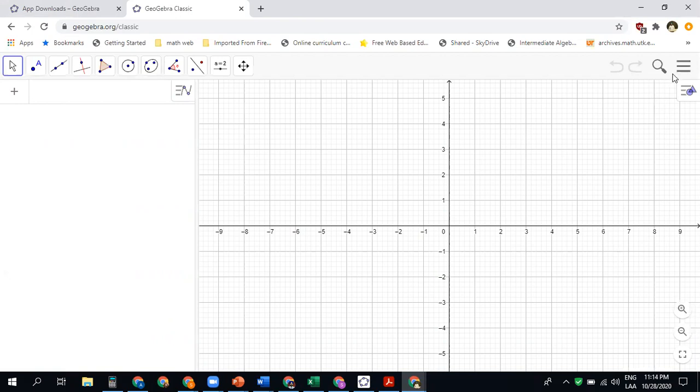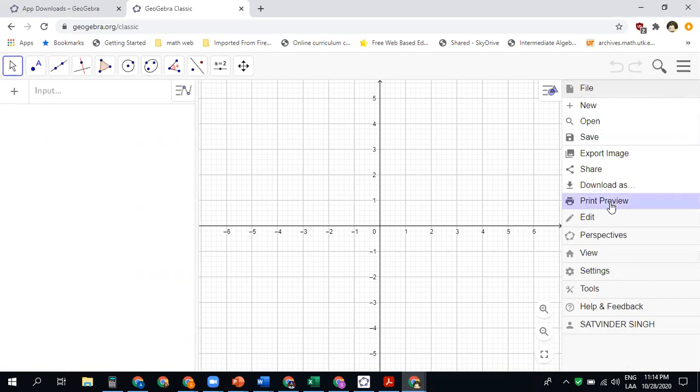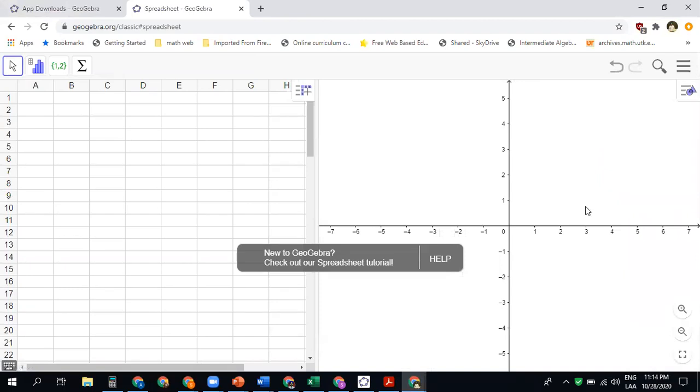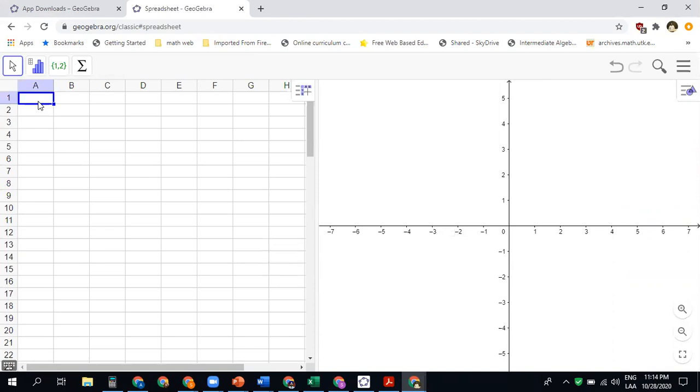Sometimes it's not there. Click on these three bars and go to perspectives, spreadsheet. So there you have the options. Now spreadsheet or GeoGebra spreadsheet is very much similar to MS Excel sheet, where you can enter your data in columns and rows, and then you can operate those statistical analysis here.